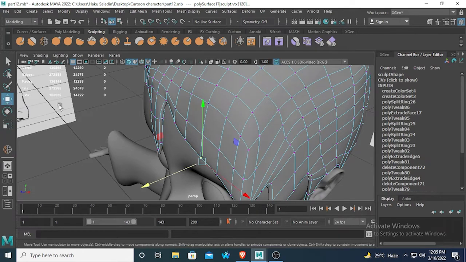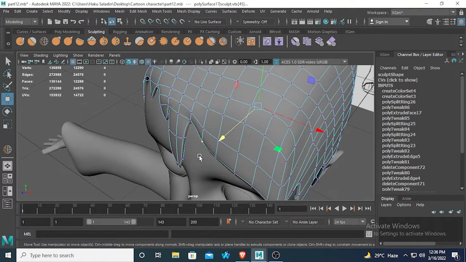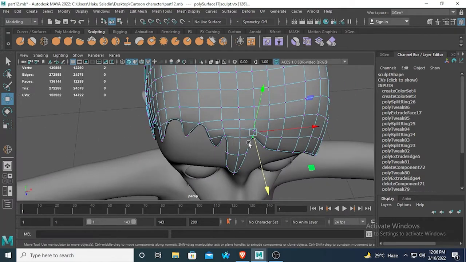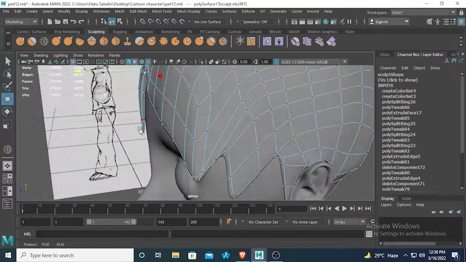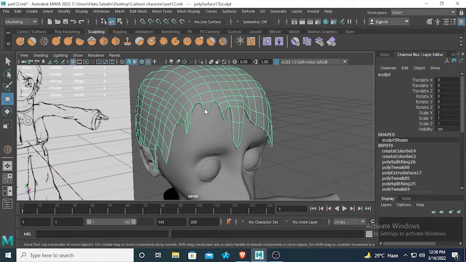So this is a very basic hair modeling. If you use XGen or N-Hair or even Poly Hair, you can make much more realistic and complex hair designs. But since this is a tutorial for beginners, that's why I made this easy kind of hair.